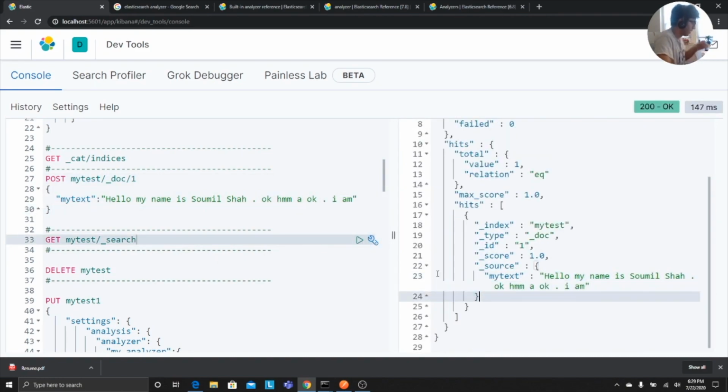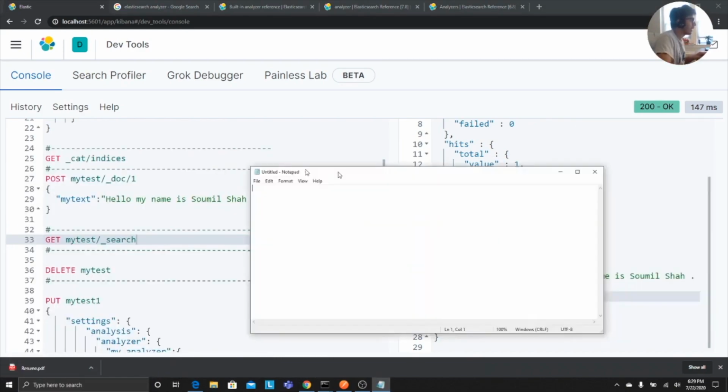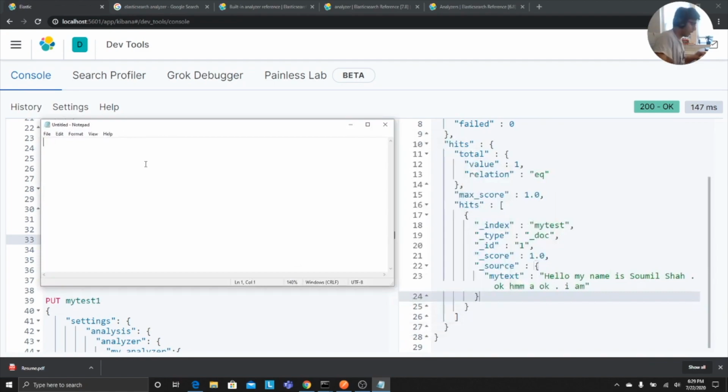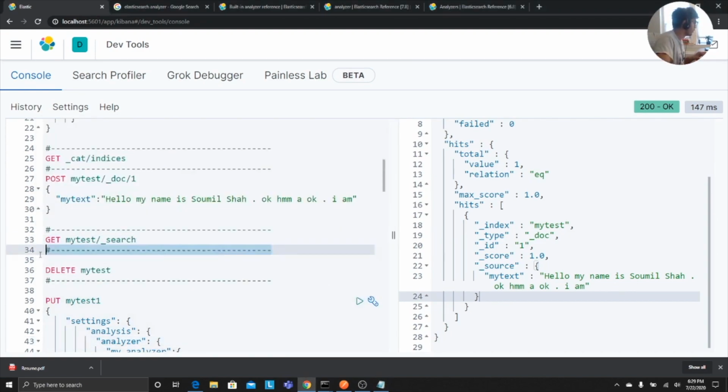Now here is where I need to explain some stuff. At index time, Elasticsearch converts this into an array: hello, my, name, is, saumil, shah, I, am. Because by default it uses the standard analyzer. Remember that? So these are the words, right? Now if I want to search the documents here, I can actually prove to you how it works.